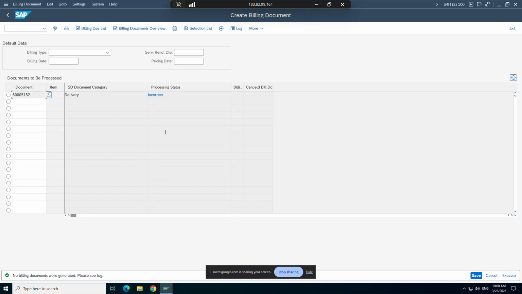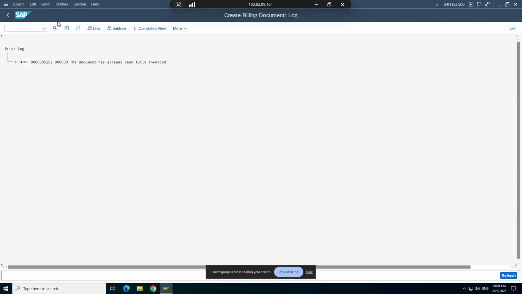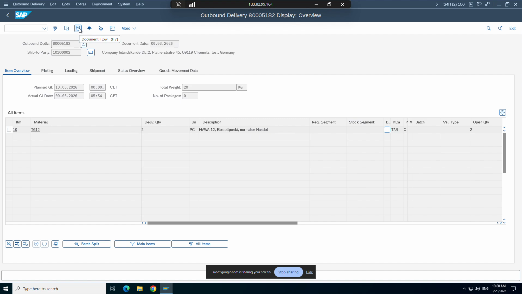Since it's already created, you see it says no billing document created, please see log. So then you need to go to edit, you see log. So this error you will face a lot in testing, okay, when you do a config, when you try to post your own document by your own. So this kind of error you may get, that no billing document generated, please see log. Okay, so you need to follow this path, edit log. You see the message is straightforward, the document is already fully invoiced. If I go to document flow, you see this is document flow, right?